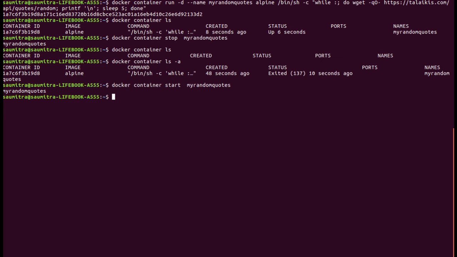So sometimes we have a requirement where we want to stop some of the containers which we don't need for the time being. So we can use the command docker container stop then the container name to stop it. And if we want to start it, we can use docker container start then the container name. Instead of the container name, we can also use the container ID.